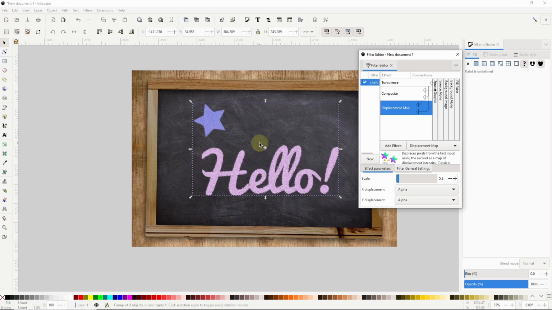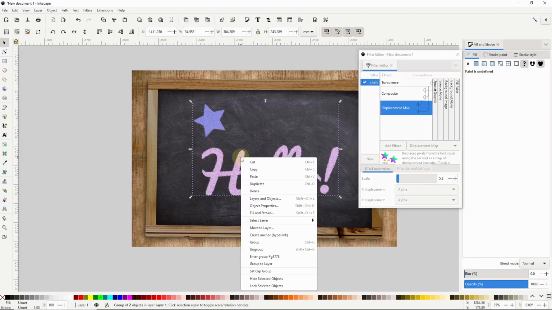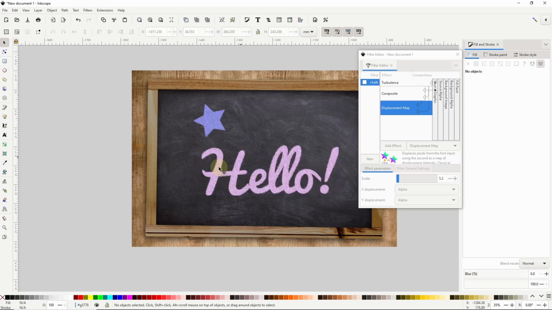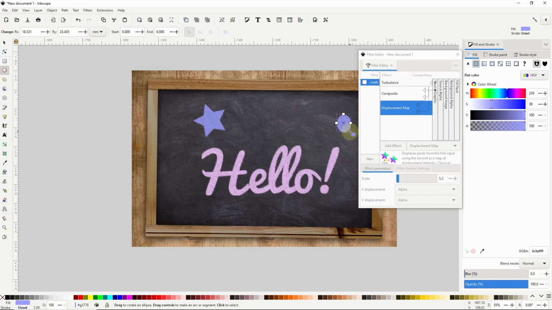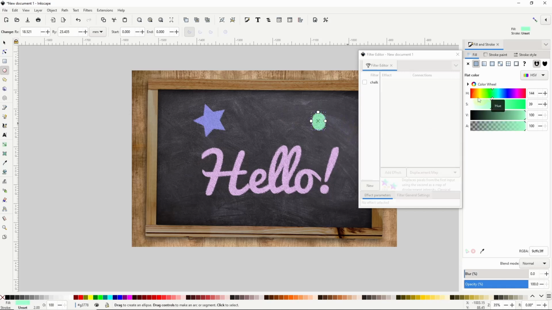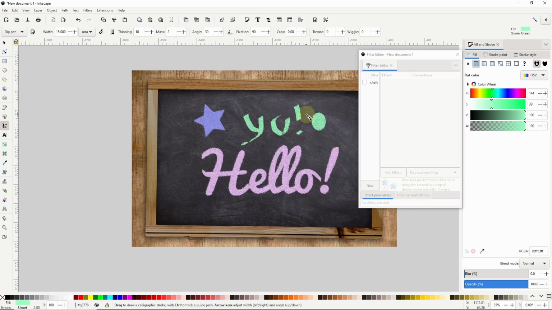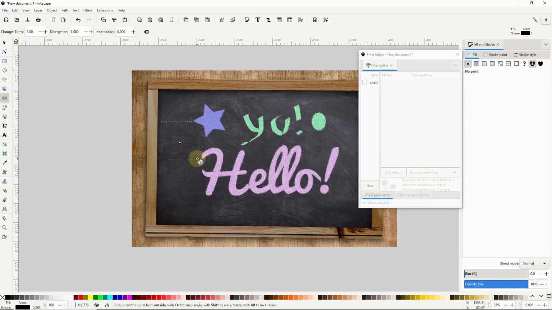And if we enter inside the group, either by right-clicking one of the objects and choosing Enter Group, or by double-clicking one of the objects, any object we create inside the group will get the chalk effect. That's how we can apply a chalk effect to objects in Inkscape.